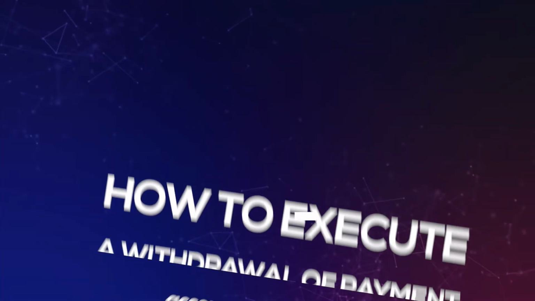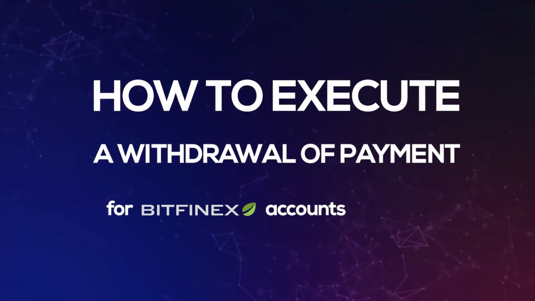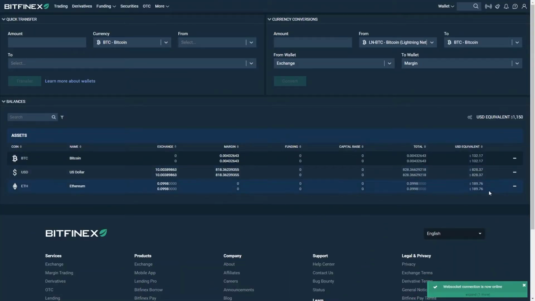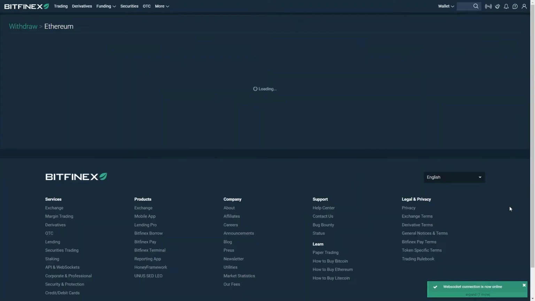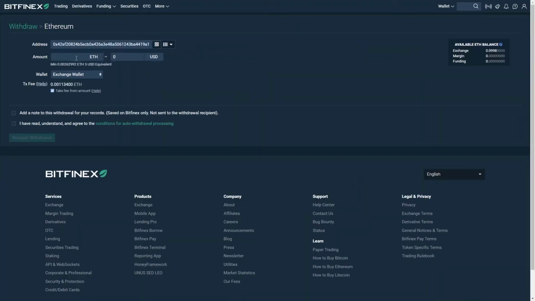Today we're going to learn how to execute a withdrawal using Bitfinex. In order to withdraw funds to an external wallet, you will need to have your cryptocurrency in the exchange wallet. Hit the three dots on the right side of your wallet screen and click Withdraw. Enter the address and the sending amount. Click on Withdraw and authenticate yourself.